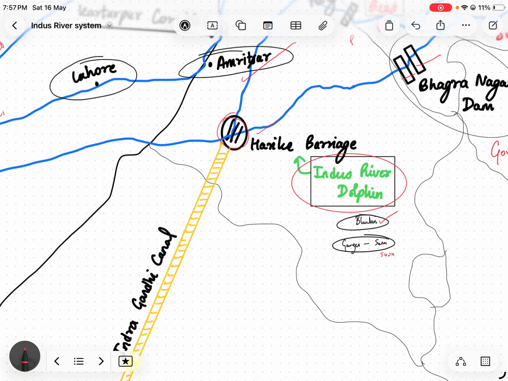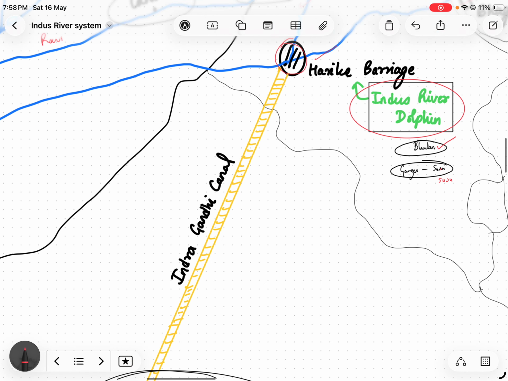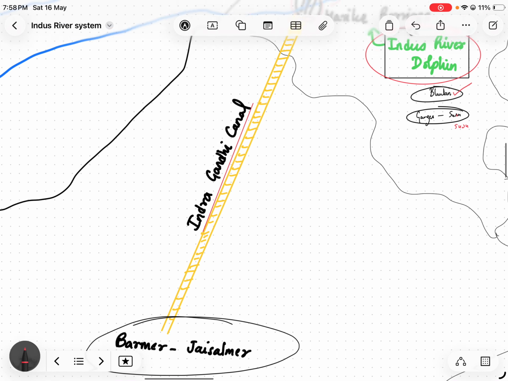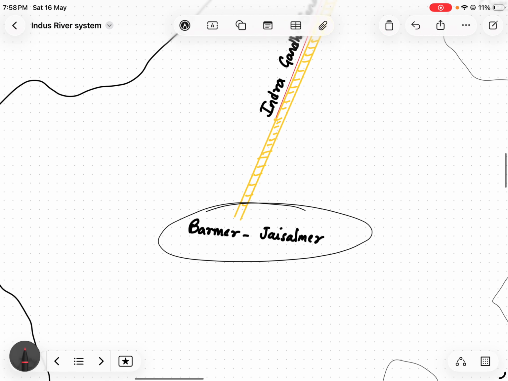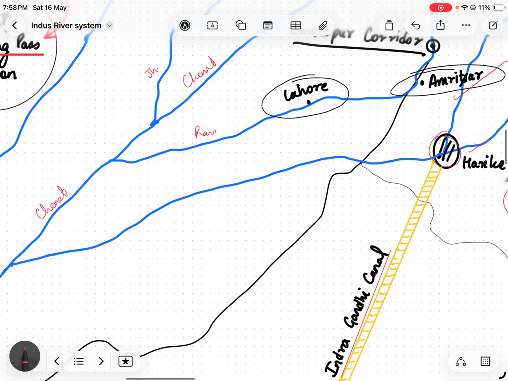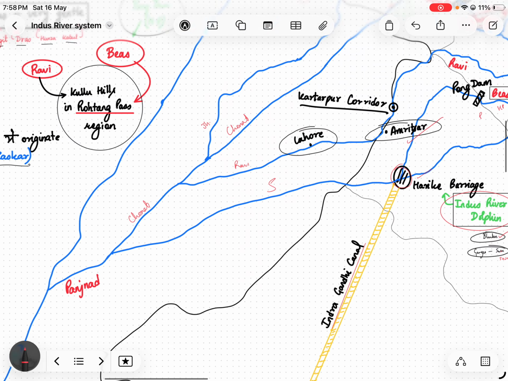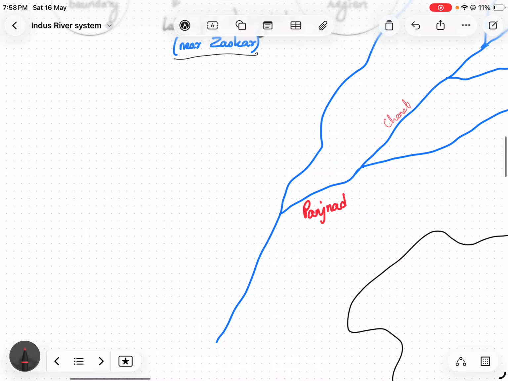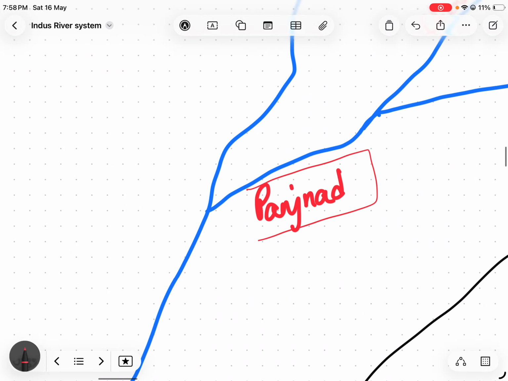The Harike barrage is important because it is a source of water for the Indira Gandhi Canal, which is used to transport water from the Harike barrage up to the dry regions of Barmer and Jaisalmer. The Satluj river then enters Pakistan and then it joins Chenab. The five rivers then form a big river called Panjnad, which ultimately joins Indus and flows into the Arabian Sea.